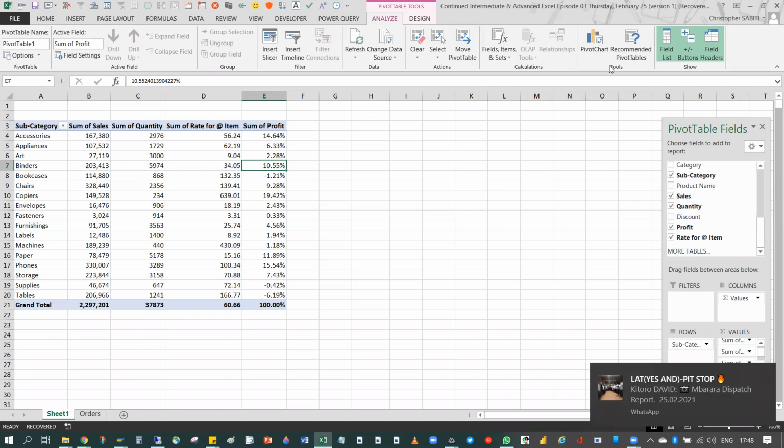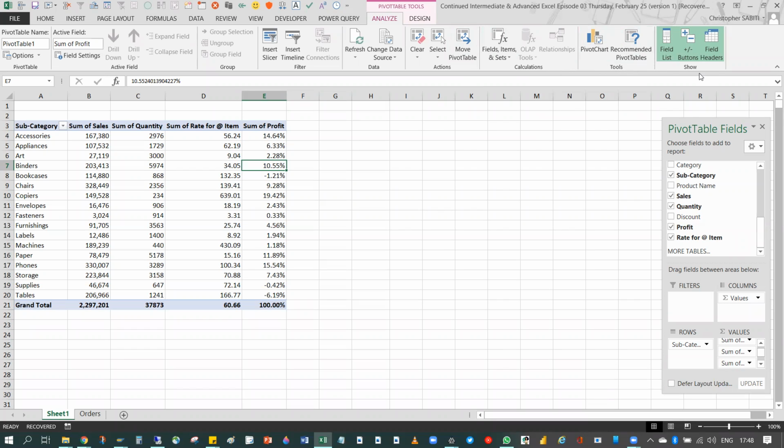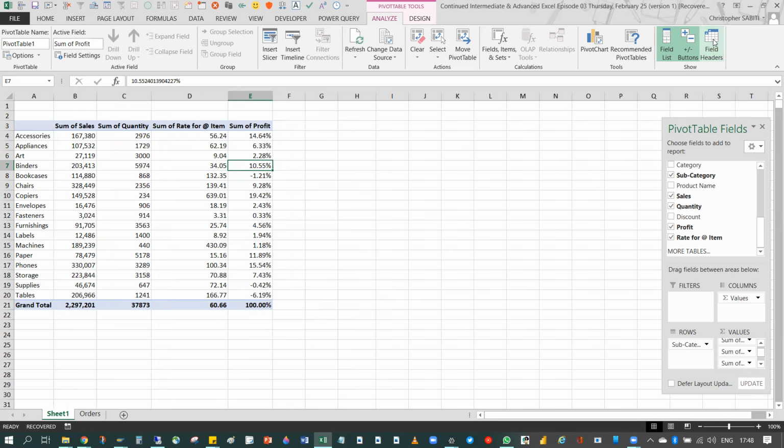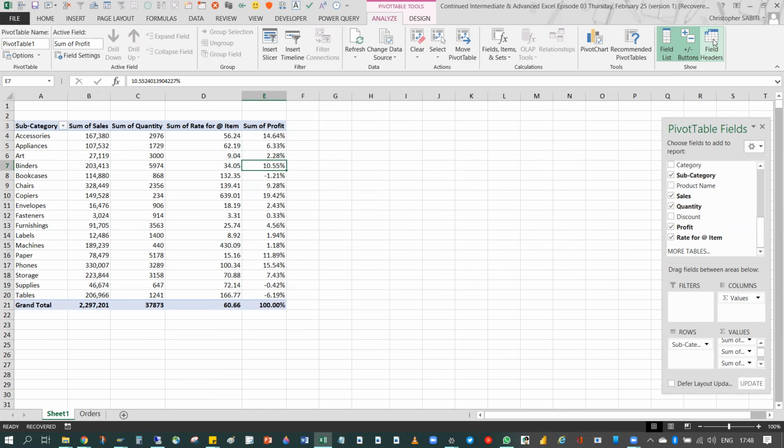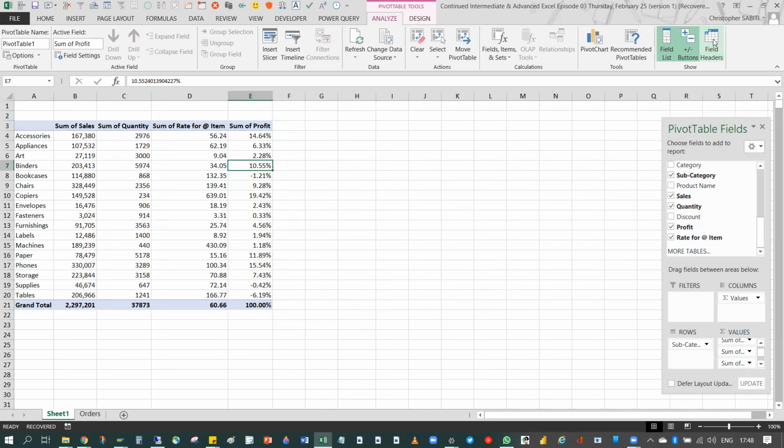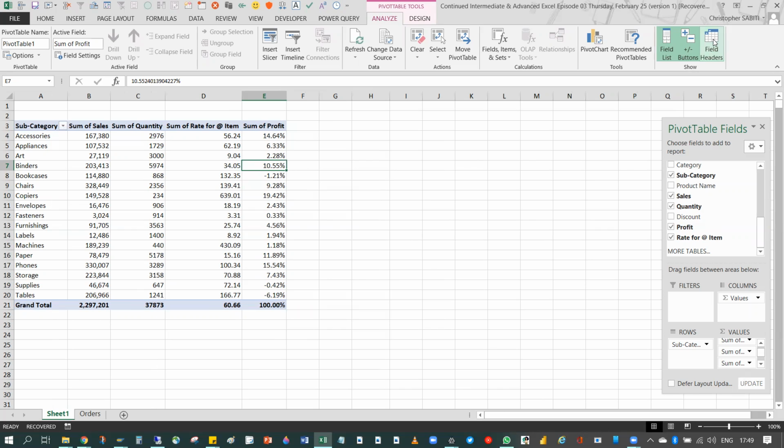Then now I move to the tools. Okay, beginning with the show. Sorry, beginning with the show. Here, this one just activates and inactivates what you want to see and what you don't want to see. So if I say field headers, I don't know whether you see the changes. It is removing the field header, which was the subcategory. So on and off, it removes.